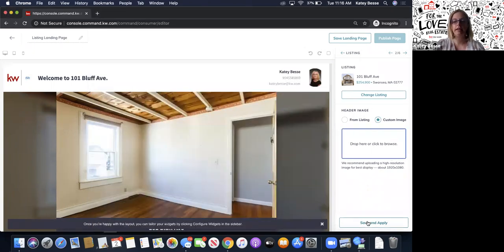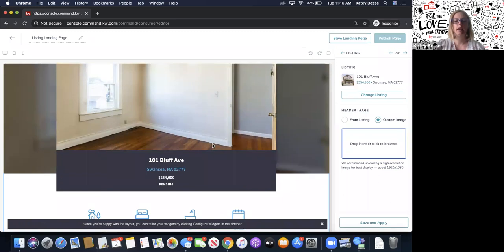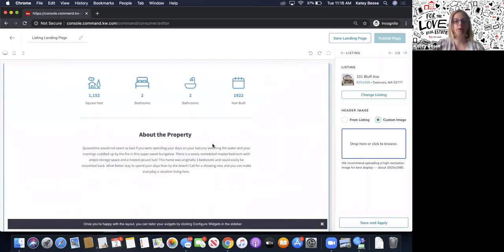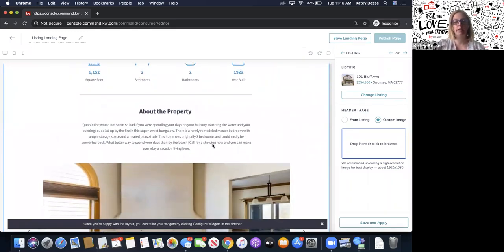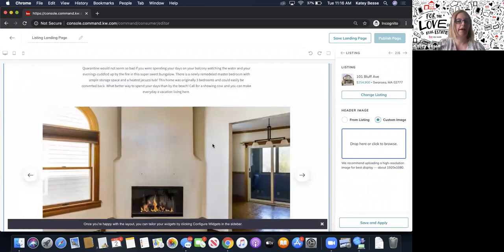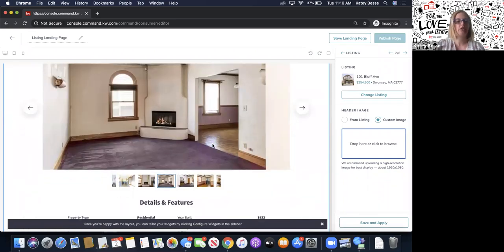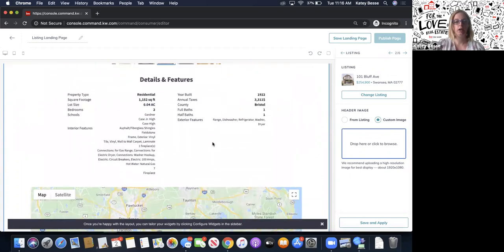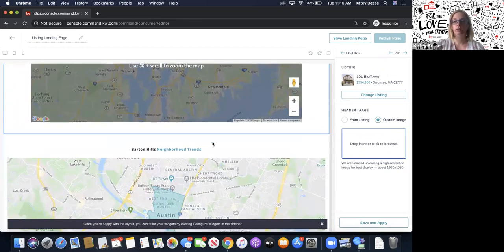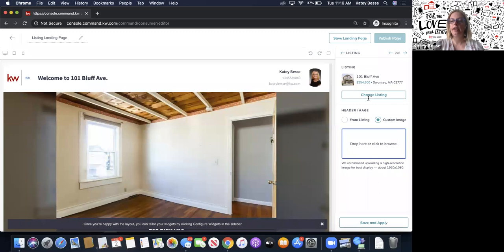So I went ahead and clicked Save and Apply, and you can see as I scroll up that it brings in all the information from MLS. Everything that you put in MLS is brought into this listing landing page. So next, just make sure that you're clicking save and apply.